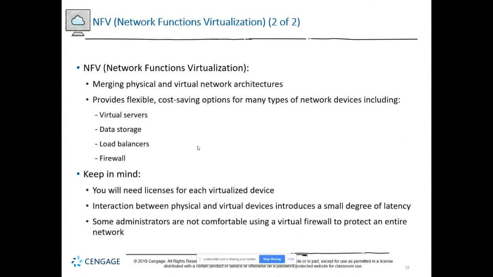So we can do functions, right? Merging physical and virtual network architectures to provide flexible cost savings on many devices such as servers, data storage, load balancing, and firewalls. I mean, pretty much anything you can think of, you can probably virtualize now, and save time and money by doing it. But you will need licenses, and there will be a small degree of latency, so delay, right? Because it's got to go through that hypervisor. So it's not the same as physical, but usually it's close enough.